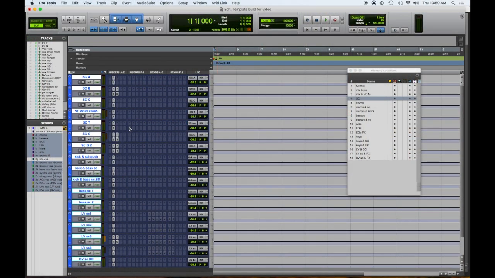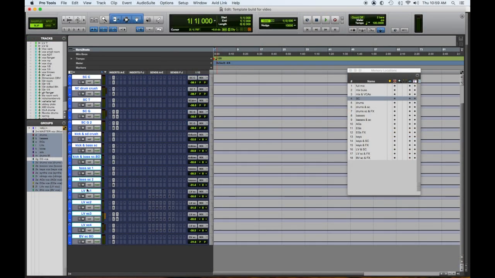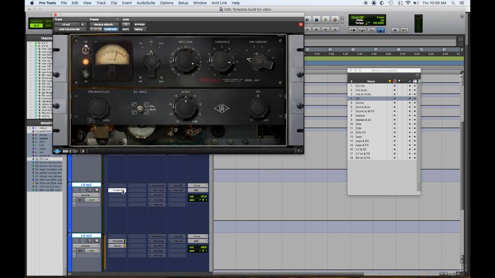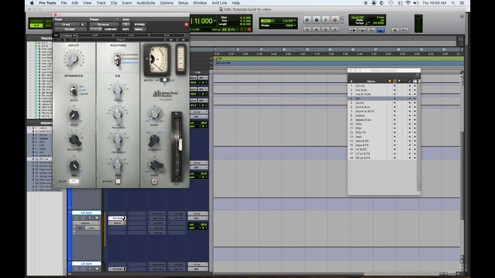The lead vocal side chains are, I have an 1176 for some grit. I have a Fairchild for a different amount of pump or grit. Just Abbey Road gives a nice saturation to it.